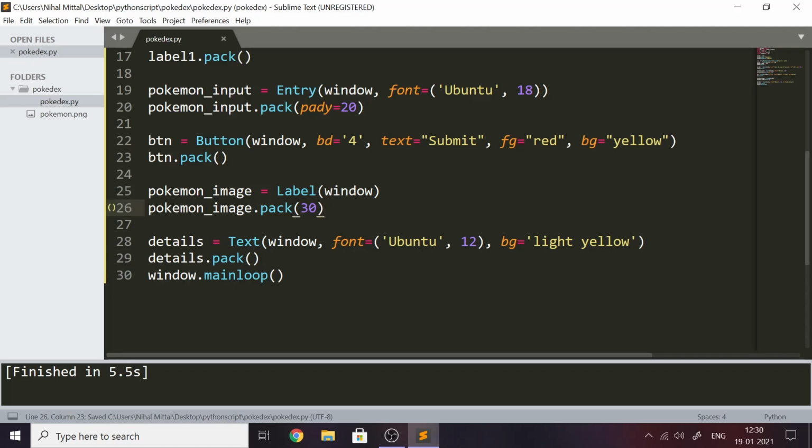Now when I run this code, sorry, there's a typo here. I forgot to specify the pady argument. So I would type here pady equal to 30. Okay, now it's fine. Let's now run this.